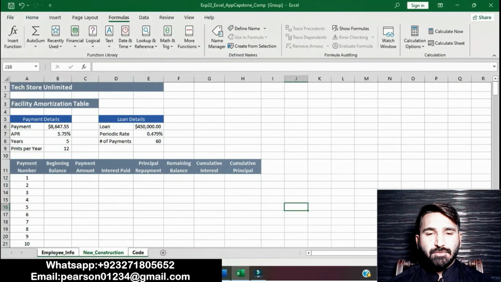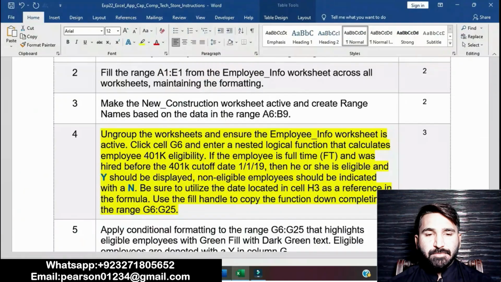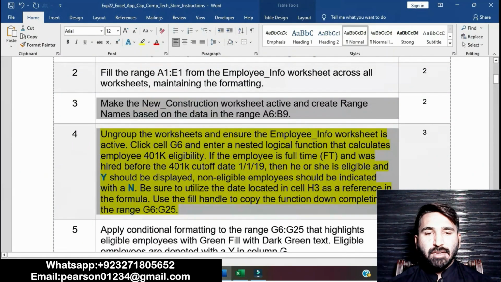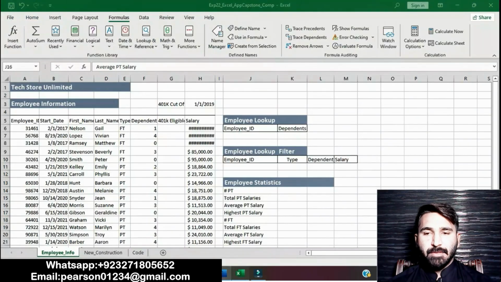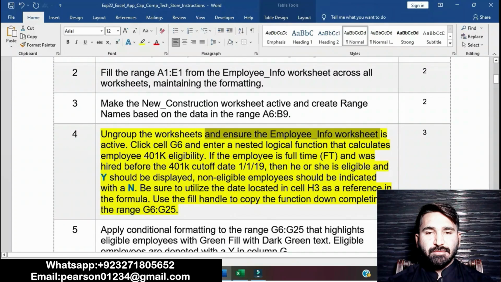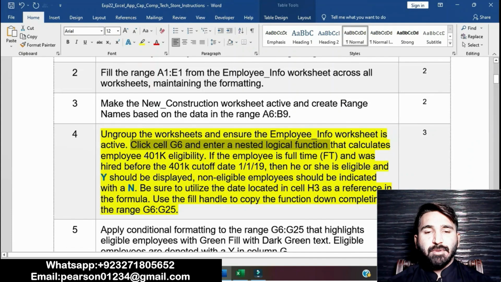Go to the Excel workbook. First we ungroup all worksheets. Then ensure the Employees Info worksheet is active. Then click cell G6 and enter a nested logical function that calculates employee 401k eligibility.